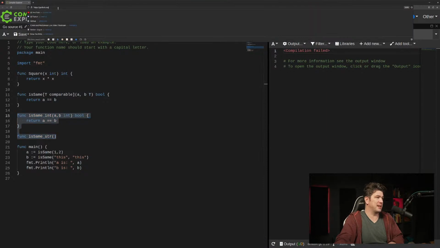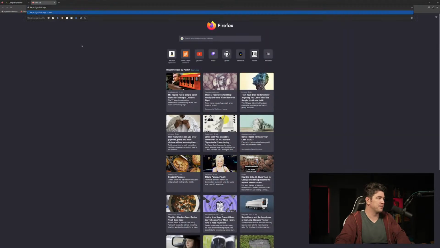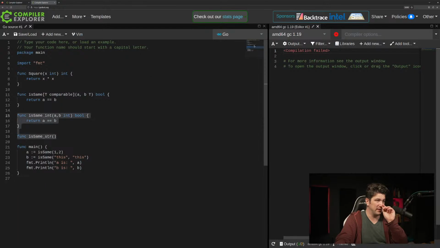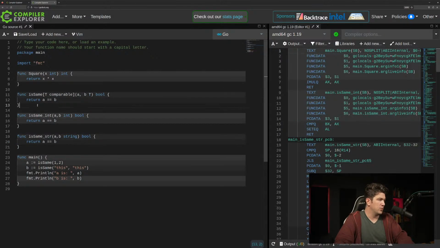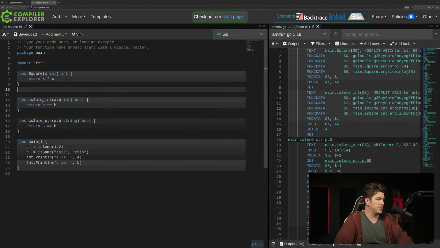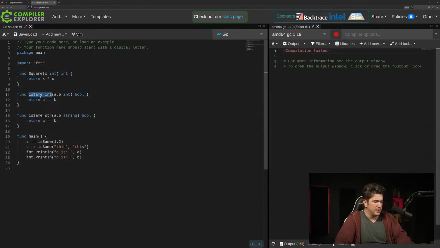Yeah, let's actually do that. That's actually a perfect one. We'll remove this altogether. But boom. That's an is same int, and this is an is same string.